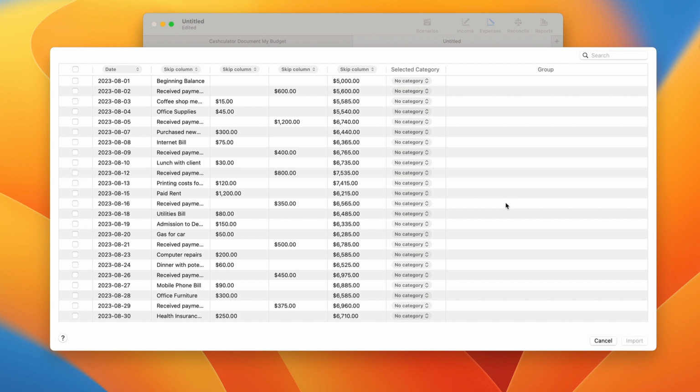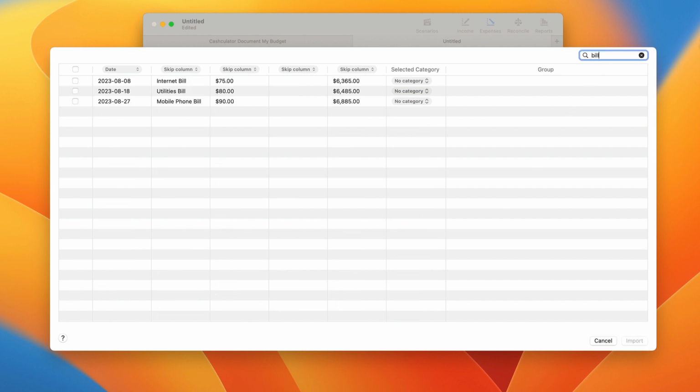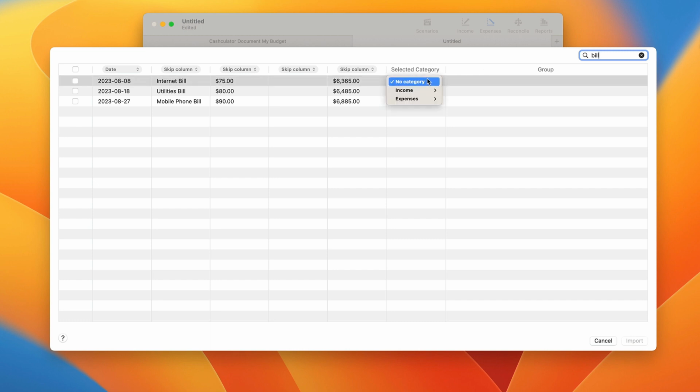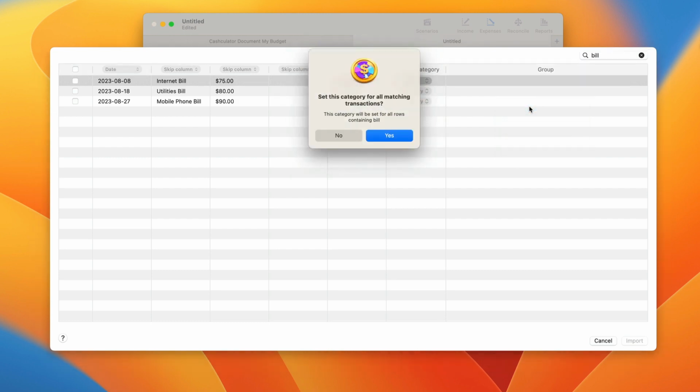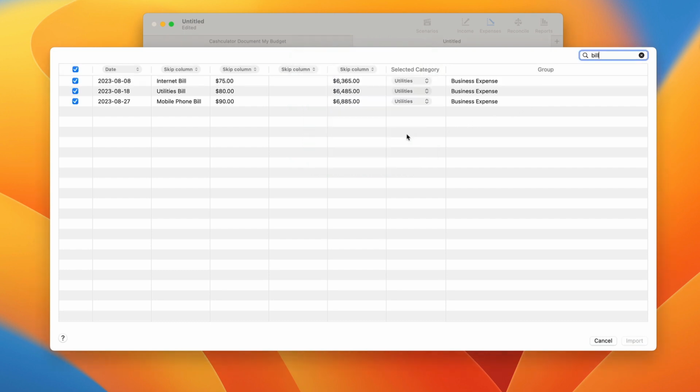And for the second time-saving approach, you can filter transactions by description using the search field in the upper right-hand corner of the table. When you enter text, only rows that contain the specified text in any column will be shown. Choose a category for any of the rows. Cashculator will show an alert asking you to confirm that you wish to apply that category to all the matching transactions. If a chosen category is inside a group, the name of that group will appear in the rightmost column of the table for your convenience.